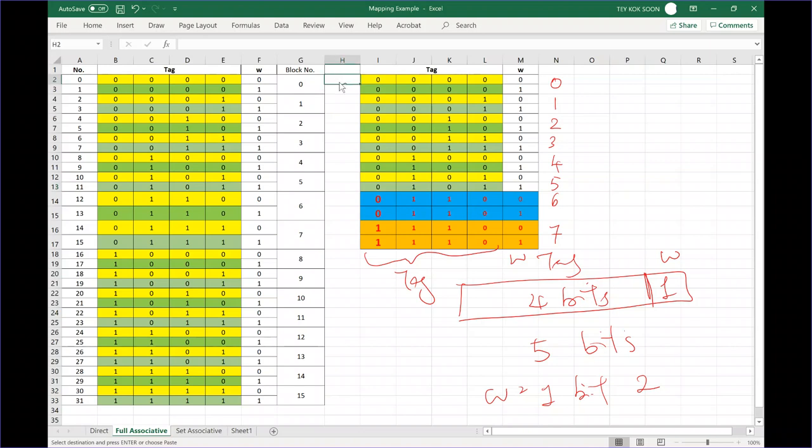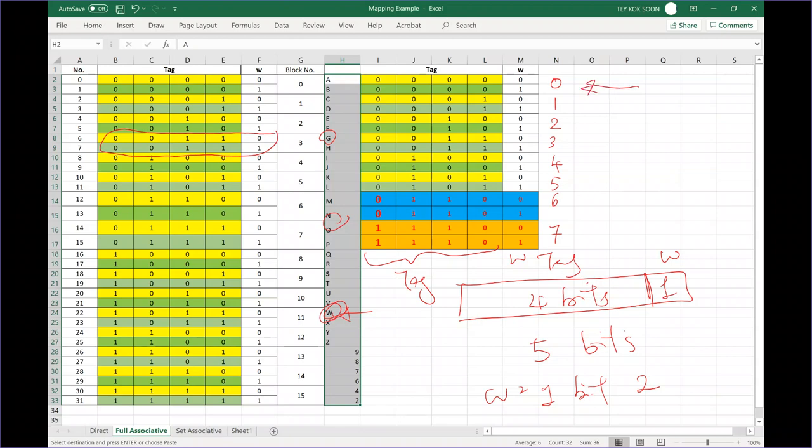Fully associative. Now they want to access G, O, and W, right? So let's say I want to access G. I will bring this data and put it in any line I want. So in fully associative, the same thing: you still need the replacement policy. You need to know which data you swap out.